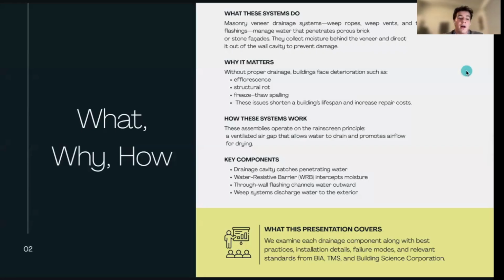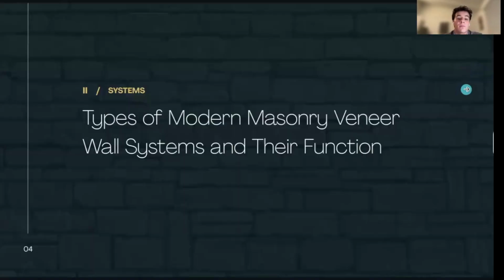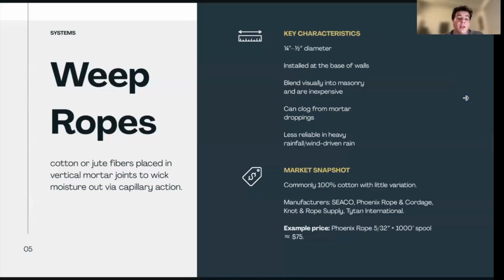So, beginning with types of masonry veneer wall systems, weep ropes are the most common. They're typically made of cotton, jute, or similar absorbent fibers, and they are inserted into vertical mortar joints to create a wicking path for moisture. So they essentially work by using capillary action. Any water that makes its way behind the masonry in the cavity is going to be absorbed by these ropes and taken outside the wall, and the water will eventually evaporate.